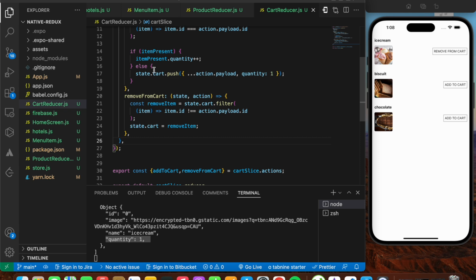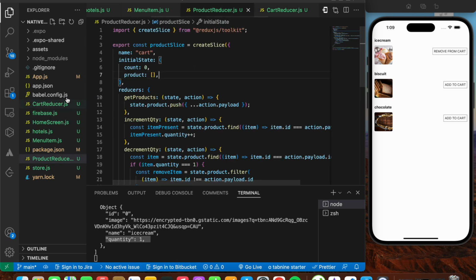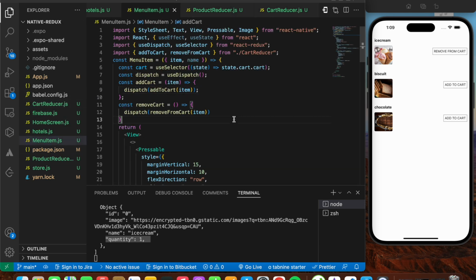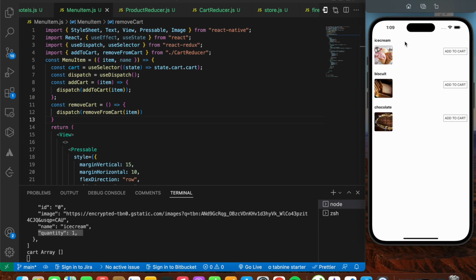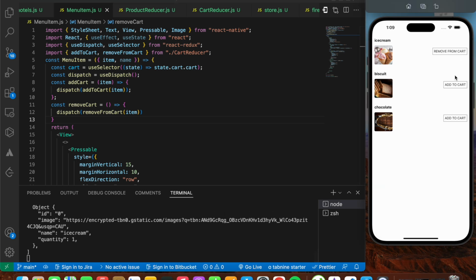So let's check that out once. I'm going to go back to the menu item and press on remove from cart. Again, the array should become empty because there is only one item and we are removing it out of the cart. As you can see, this particular item got filtered out of the cart, and the cart array is currently empty. Similarly, we can do that for all the different products and it works absolutely fine.